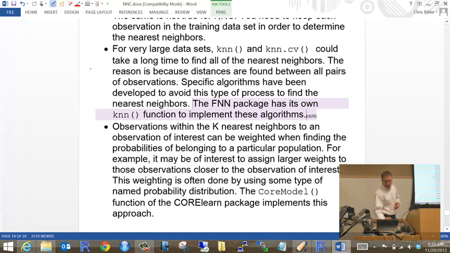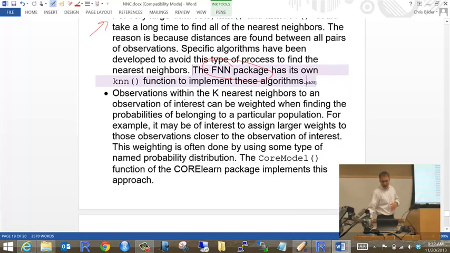Well, what happens if you have a very large data set? As you can see here, you could be calculating lots and lots of distances. Because of that, there have been fast algorithms developed to facilitate this process. If you are interested, you can take a look at the FNN package for functions that implement these algorithms.